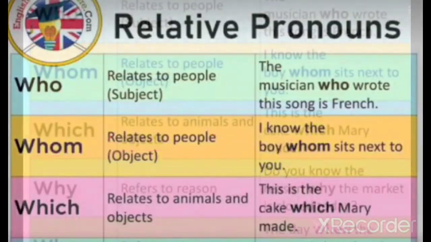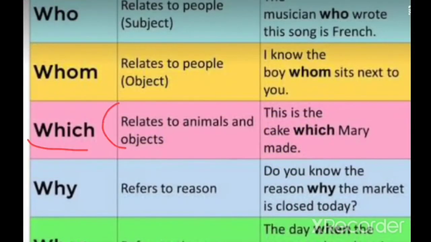and it connects the relative clause and main clause in this sentence. Which relates to animals and objects. So see here, this is a cake, this is the cake which Mary made. So cake is an object, so it can relate to animals and objects as I told you before. So which is a relative pronoun that connects which Mary made. It's a relative clause, and main clause, this is a cake. So which is the relative pronoun that acts as an object, and it connects the relative clause and the main clause here.